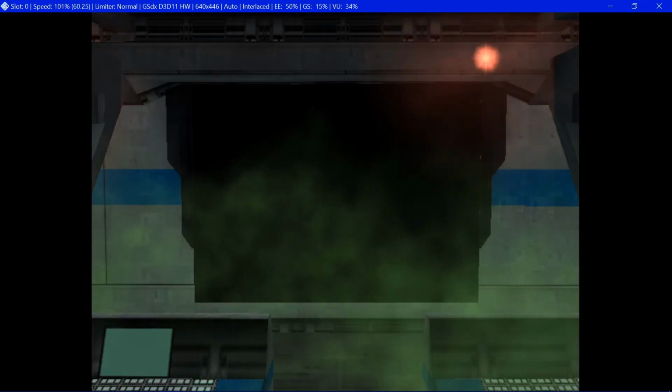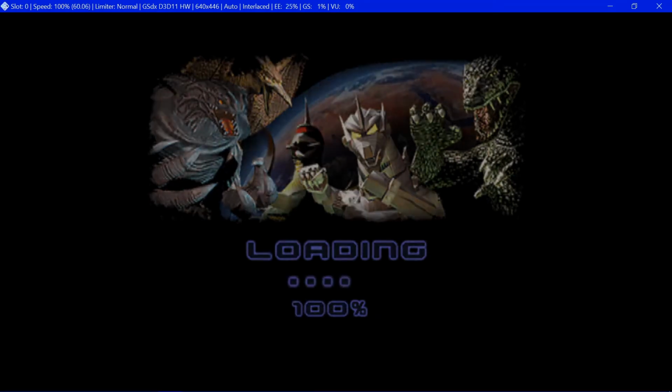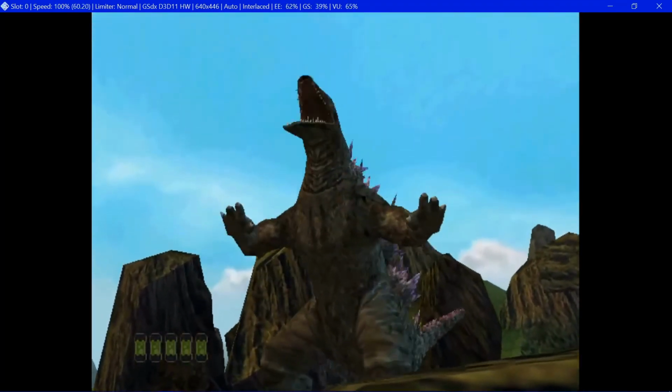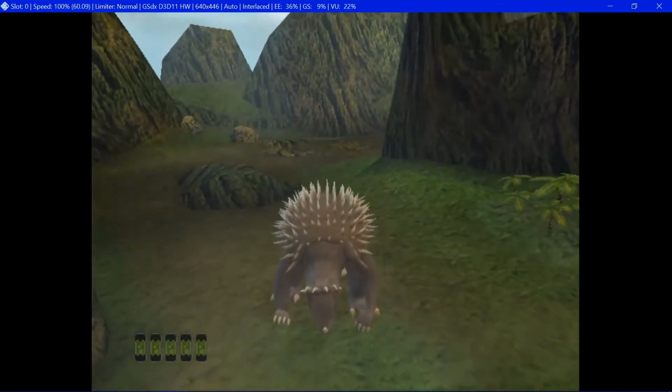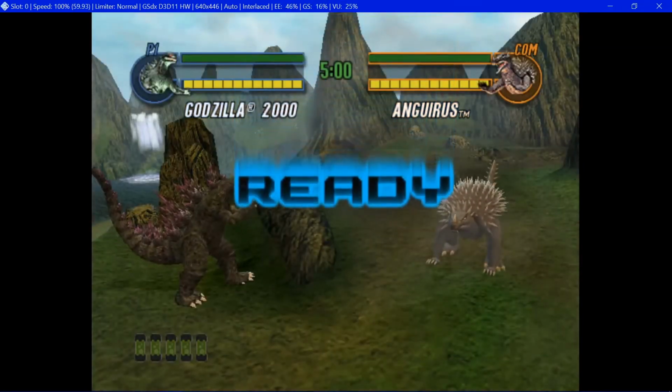I mean, really, if you look at what they were using at the time with the PS2, these animations are pretty damn good. Godzilla 2000 versus Anguirus. Got the high definition Godzilla. Monsters, fight!